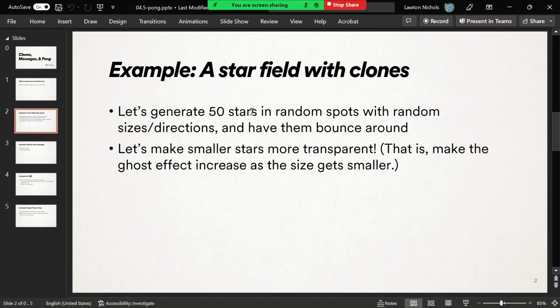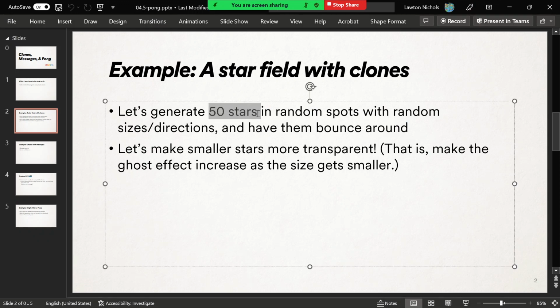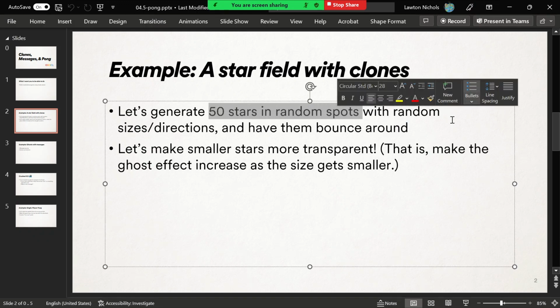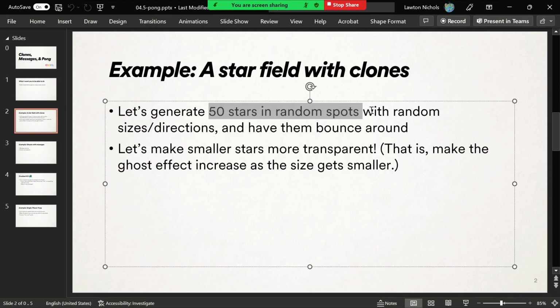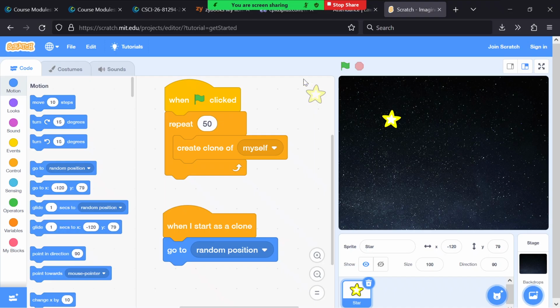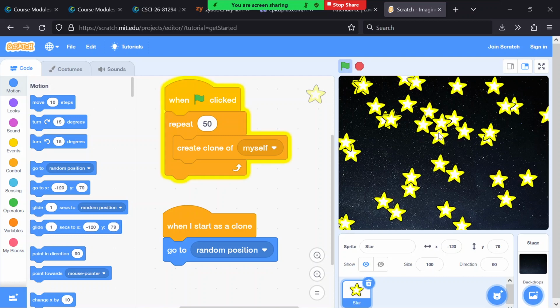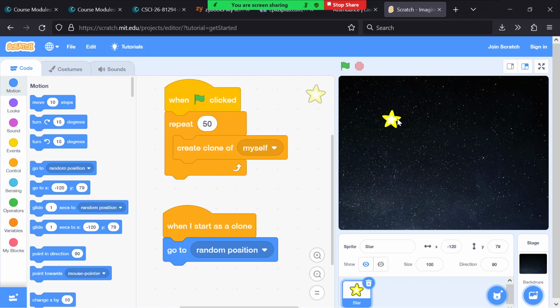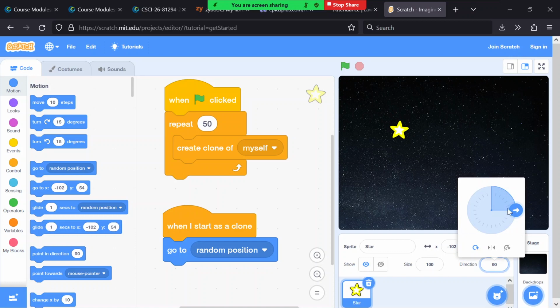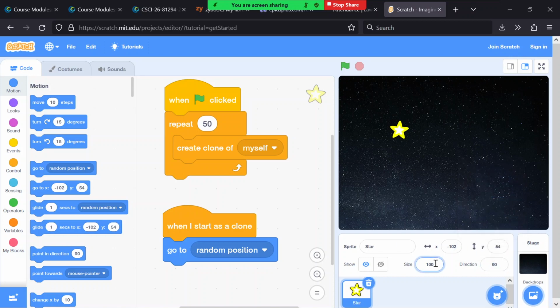be. So let's make these stars, in addition to going in 50 random spots, which we've already done, let's make those stars have random sizes and directions, because right now they just all look the same as the original one, just in different places. Let's turn some this way. You always have a direction that you can change, right? So let's turn some. And then let's also change the size of some. Like this one's 100 size. We can make some 200 size, some 50 size. It'll all work out.